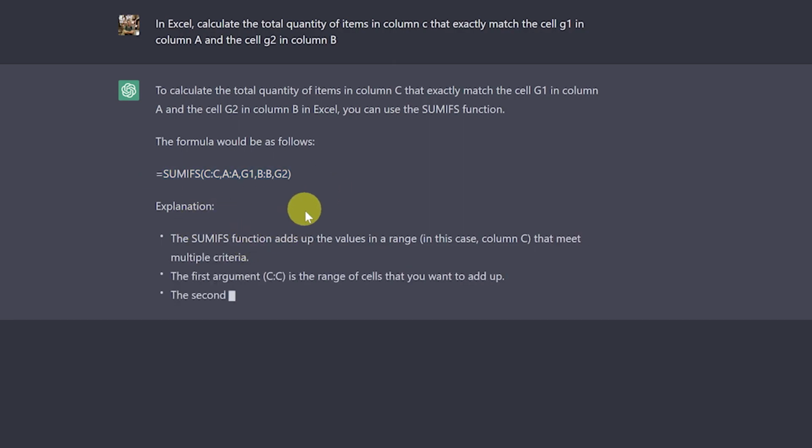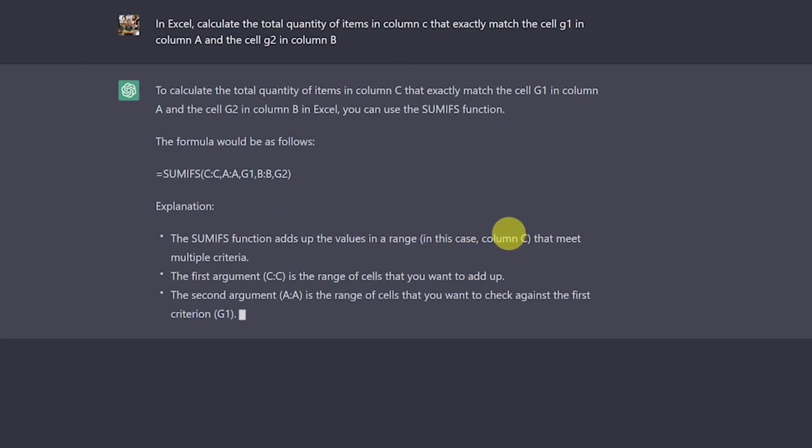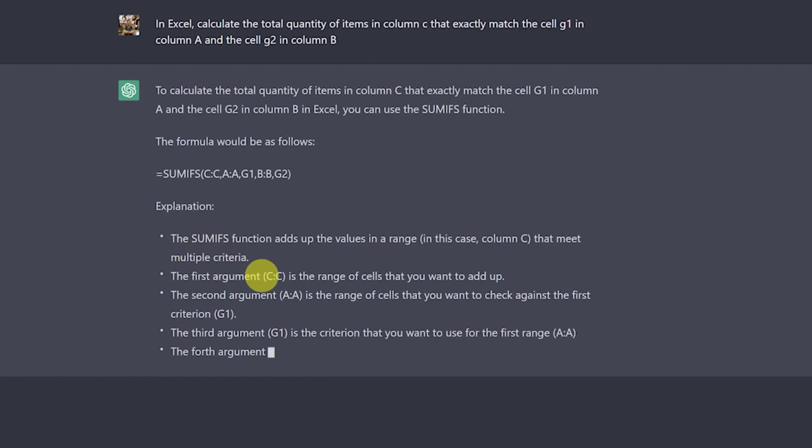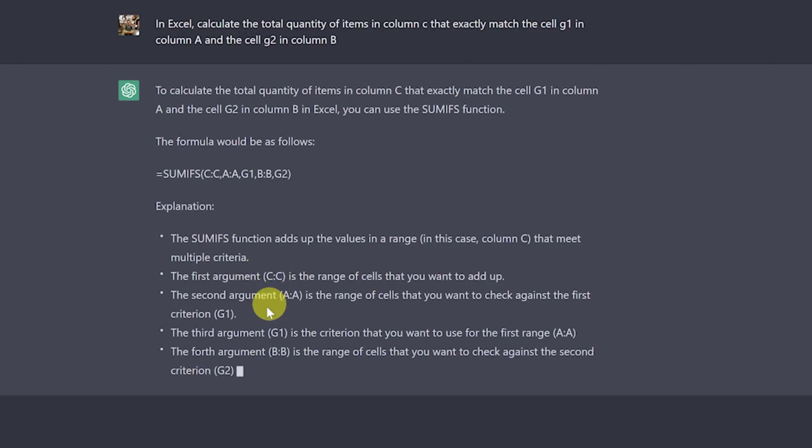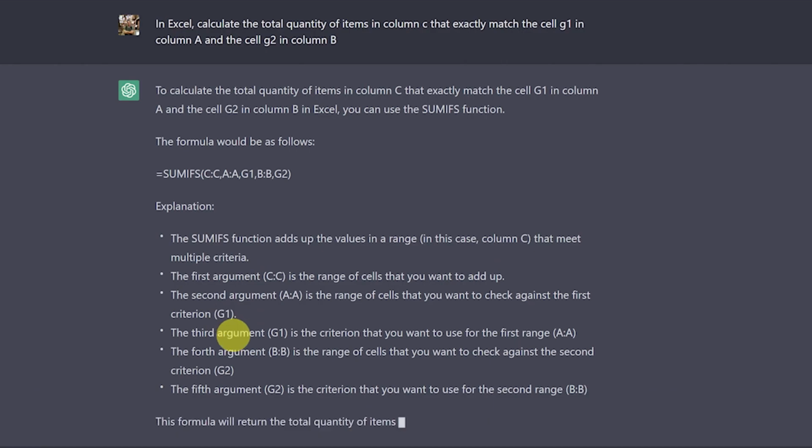So it says the SUMIFS function adds up the values in a range, in this case column C, which was our quantity column, if you remember, if it meets multiple criteria. This is perfect, this is exactly what we wanted to do. So the first argument is the range of cells that you want to add up. Okay, got that, column C. The second argument is the range of cells you want to check against the first criterion, G1. The third argument is the criterion that you want to use for the first range, G1 itself. Okay. The fourth argument, B, is the range of cells that you want to check against the second criterion, G2. So this looks promising. This looks good.